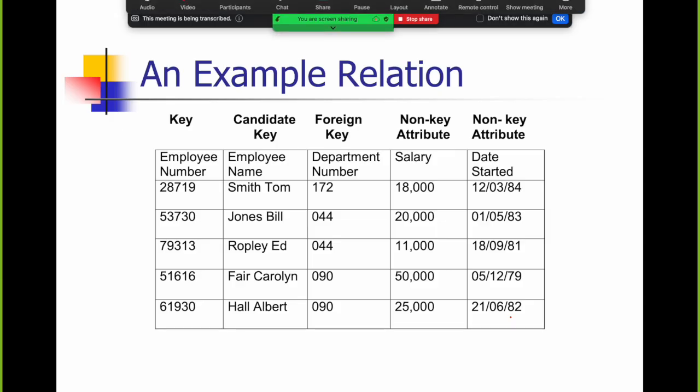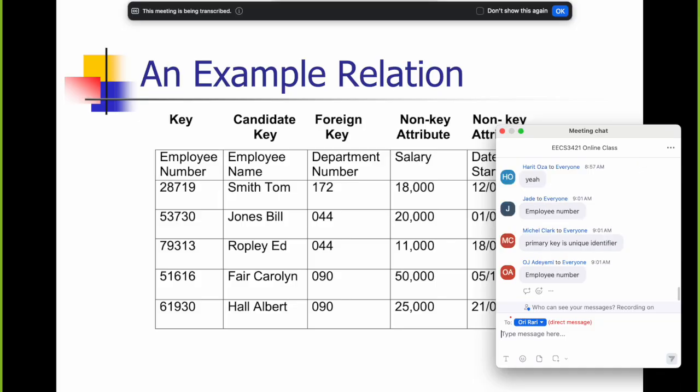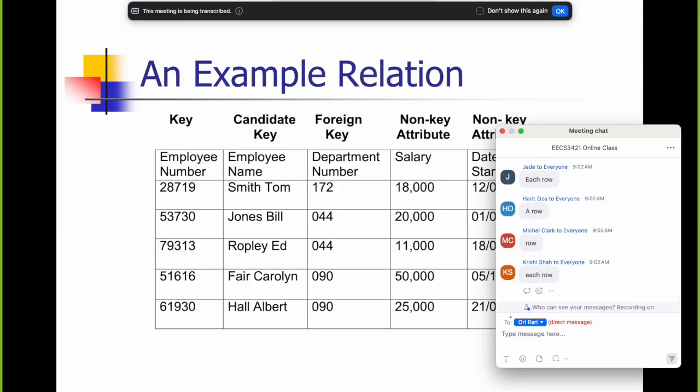We repeat that many times. Oh yeah, in this example it is employee number. In general, it's a unique identifier, right? And it's a unique identifier of what? It should uniquely identify each row, exactly. So it should uniquely identify each row.